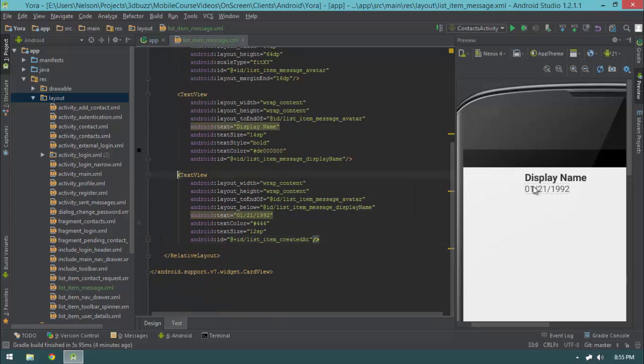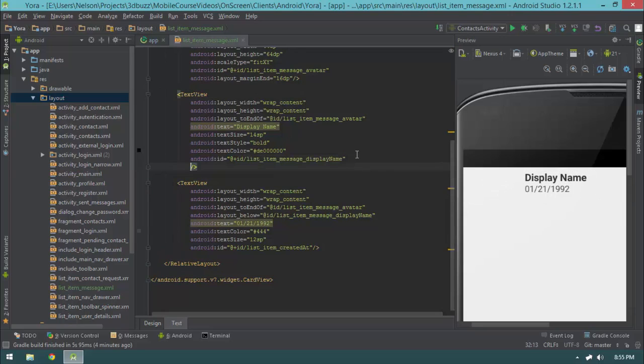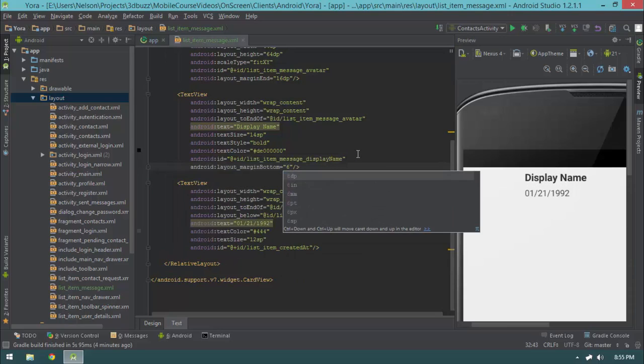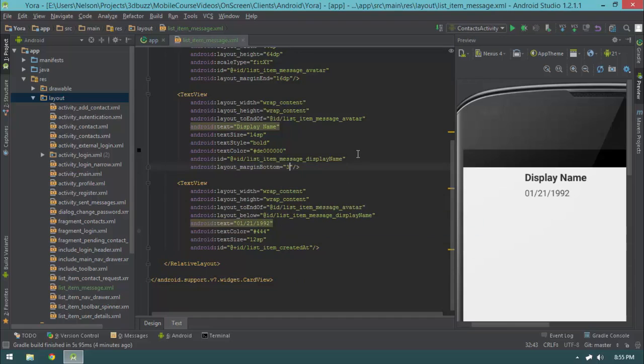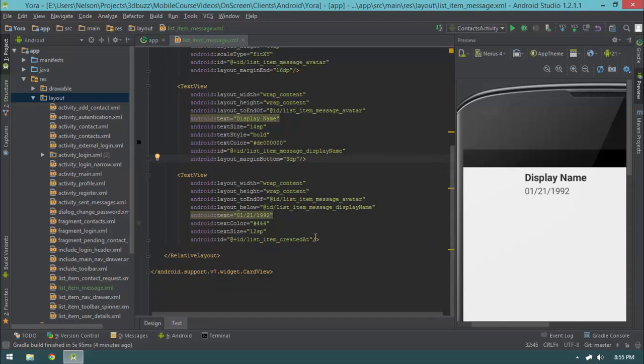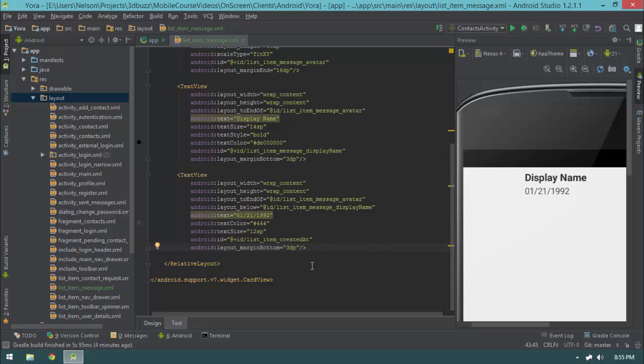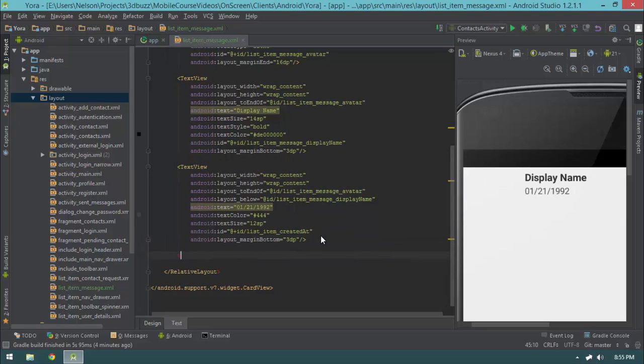Maybe this might look a little bit better if on my display name there was a margin. So on my display name I'm going to add a margin bottom of, let's say, 3 dp. And then I also want to add a margin bottom to my created at, because we have one more thing to do. So I'm going to add a 3 dp margin bottom here as well.